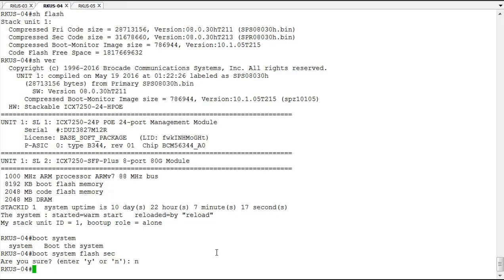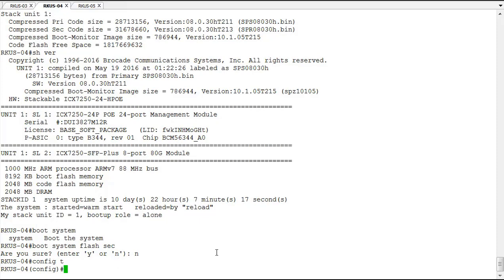But now, let's say I want my switch to boot up on the router code on the next reboot, and I don't want to change which file is in the primary and which file is in the secondary. I just want to tell my switch to boot from the secondary the next time it boots. Well, for that, we have to get into the configuration mode, because we have to change the configuration and then save it to the startup configuration for that to happen.